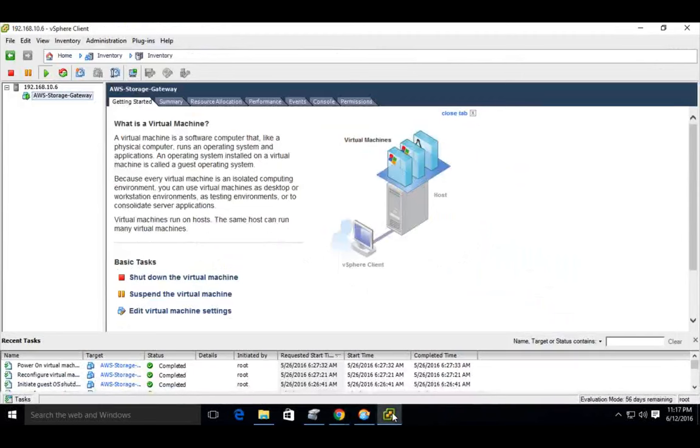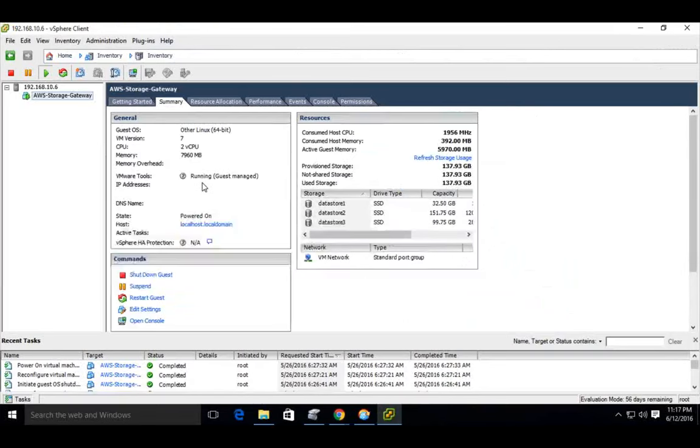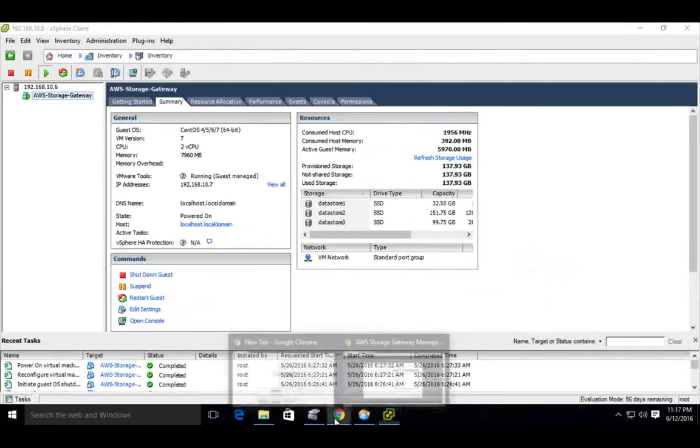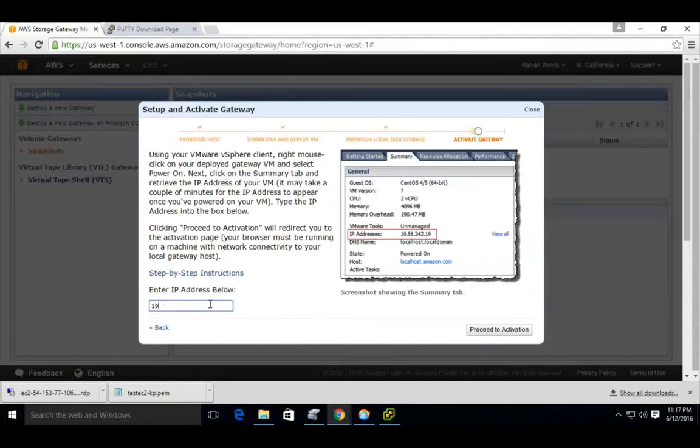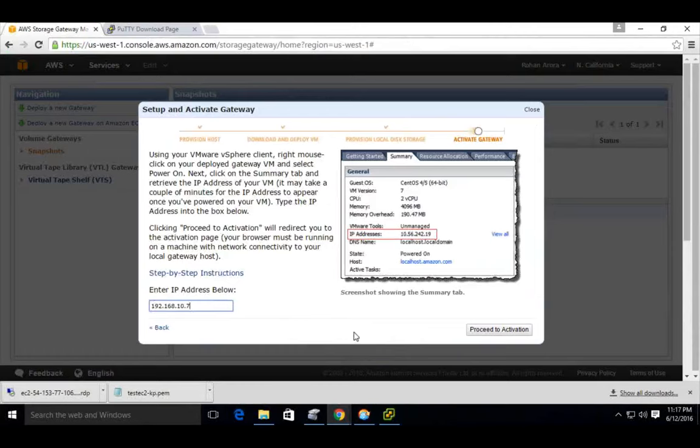So I open my VMware vSphere client and check the summary, and I need to see what the IP address of my VM is right now. I need to wait a few seconds because I just restarted this machine after initializing the para virtualization. After a few seconds, it will give me the IP address. So let's wait. Okay, here it is. The IP address is 192.168.10.7. So I click on proceed to activation.